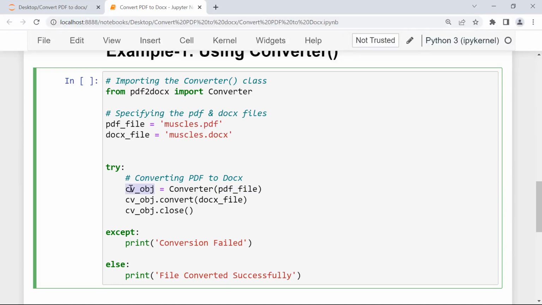Now we will use the convert function with this object. So in the next line you can see we specified the object, then we use the dot operator, and after that we utilize this convert function, and within the convert function we pass the document file variable as an argument. Basically in this convert function we have to specify the path and the file name that we want to create. That's why I have specified this variable docs underscore file, and in the last I use the close method to close this document.